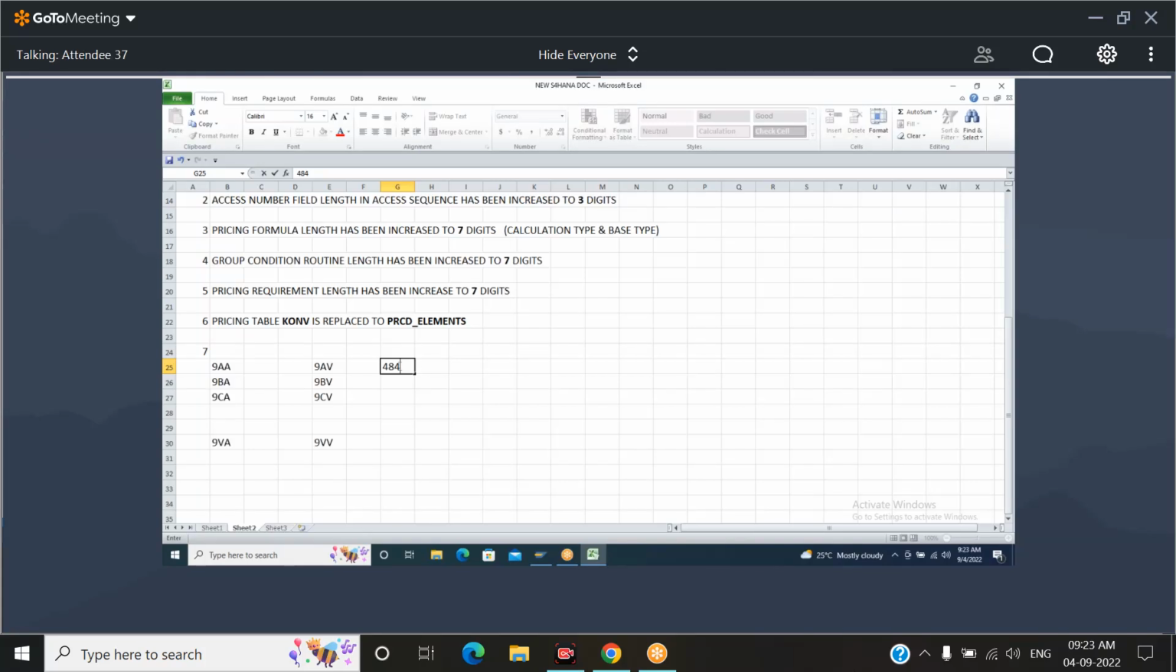Sir, after triple nine, this sequence will come, no? No, you can give manual, not after triple nine. Even before triple nine also you can give manual. The system will accept this.